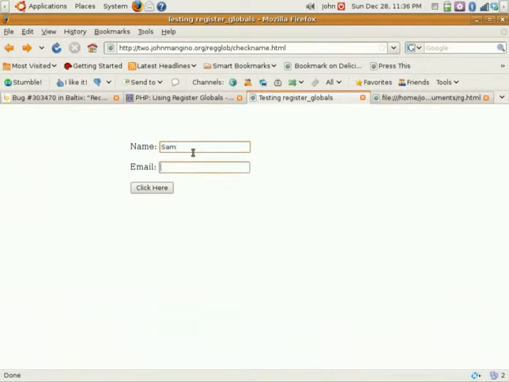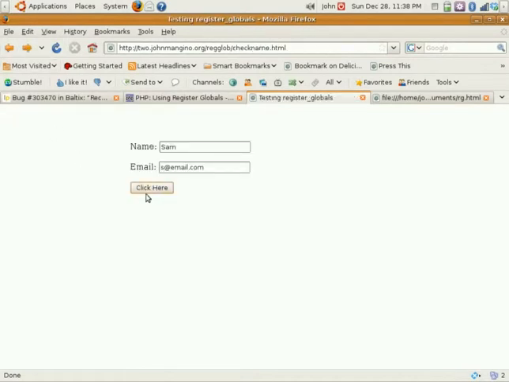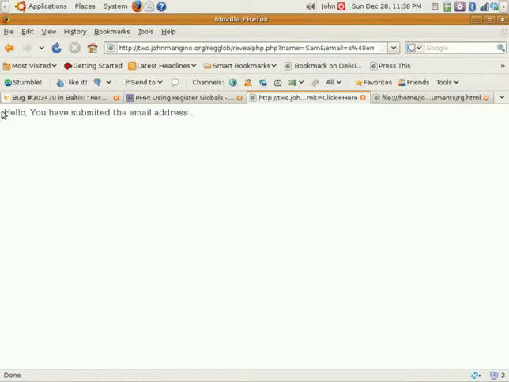Sam, s at email.com. Click here, and this is what people expect to see. However, this is what they actually see. Hello, you have submitted the email address. Basically, this has echoed out the text, but has skipped over the variables.